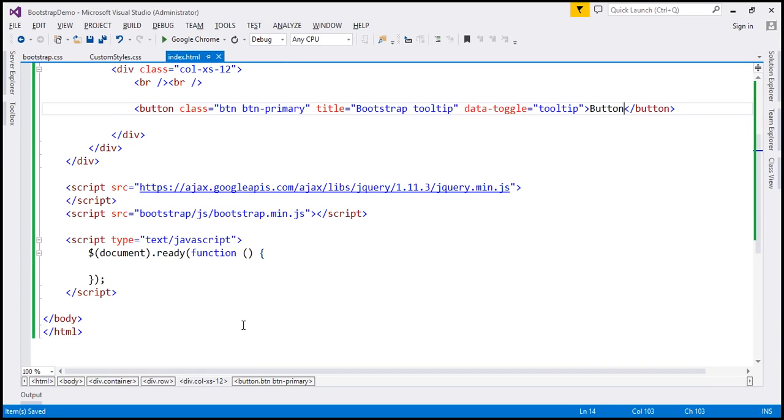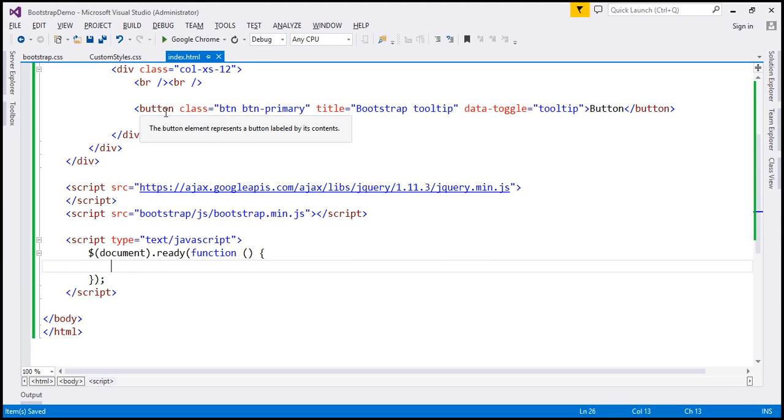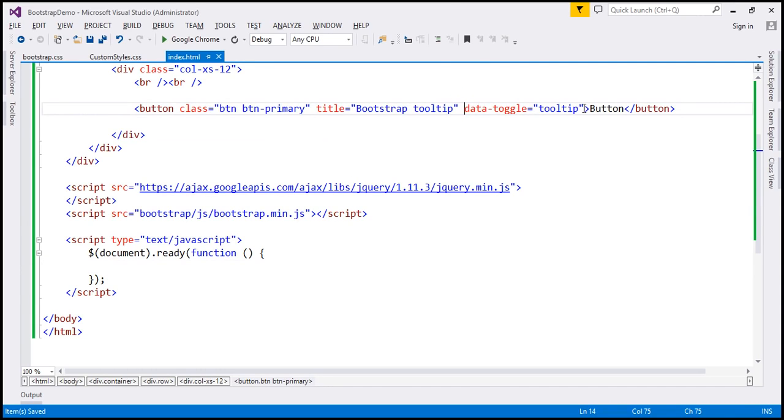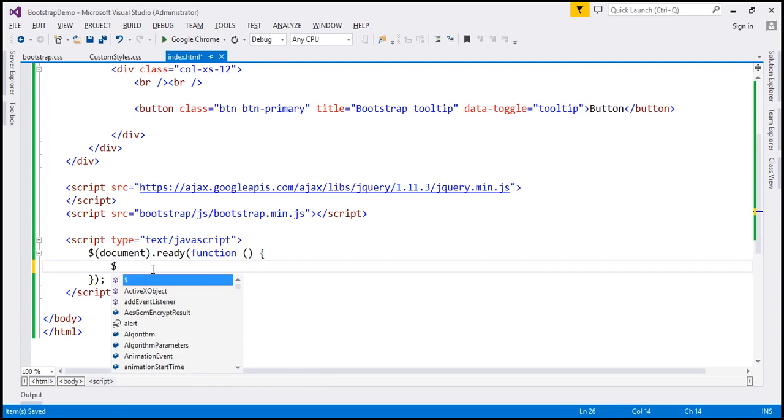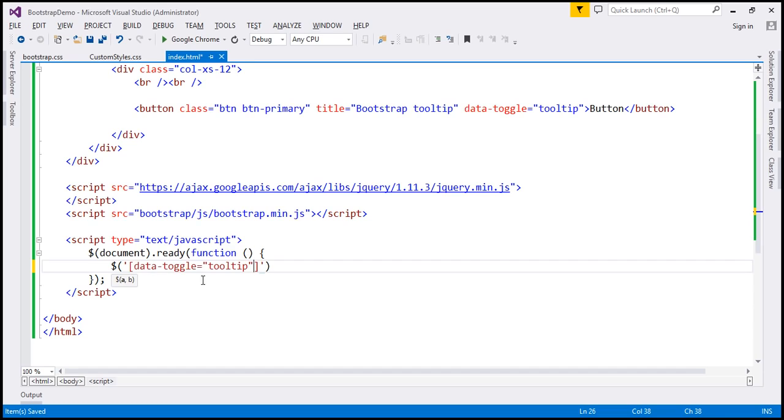So within our jQuery ready function, we will have to first find this button. To find this button, we can give this button an ID and use the jQuery ID selector. But I am going to use attribute value selector. Notice this button has got data-toggle attribute and a value. So let's use attribute value selector. So this selector is going to find this button, and on this, let's call tooltip function.